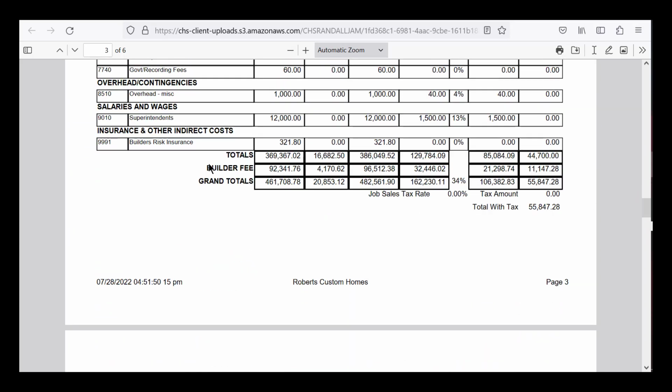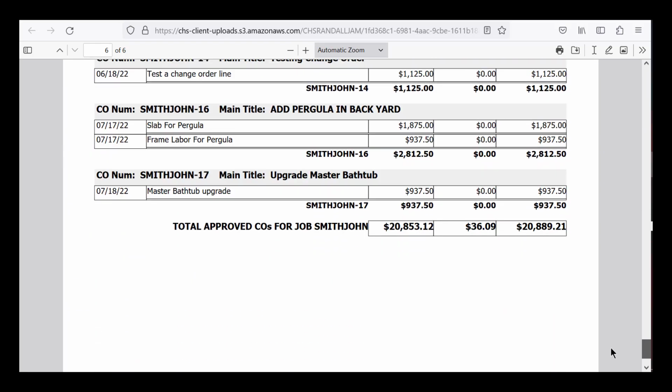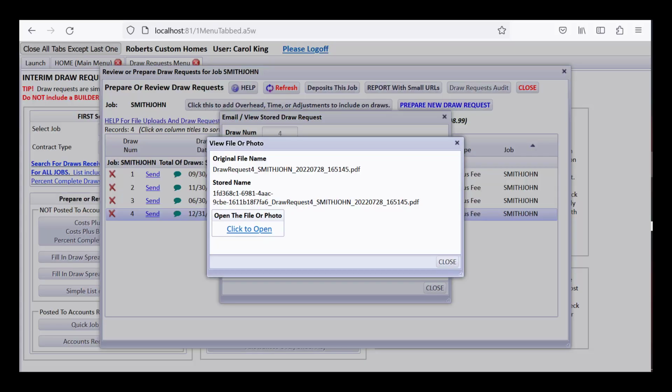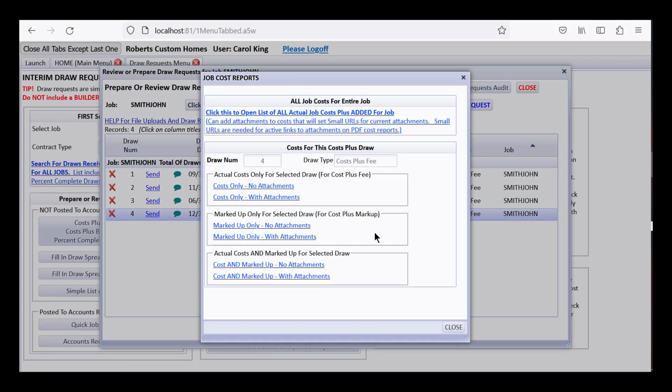And if you come down to the bottom, you'll see that it totals that up, but then it also adds a builder fee. It shows what the total builder fee that you are going to draw, what you have earned so far to draw, and what you drew prior and what you're drawing now. It also has a list of all the revenues received and change orders because those do come into play on a cost plus builder fee. And I'd like to show you one big thing that you can also see if it's a cost plus is the cost detail behind this.